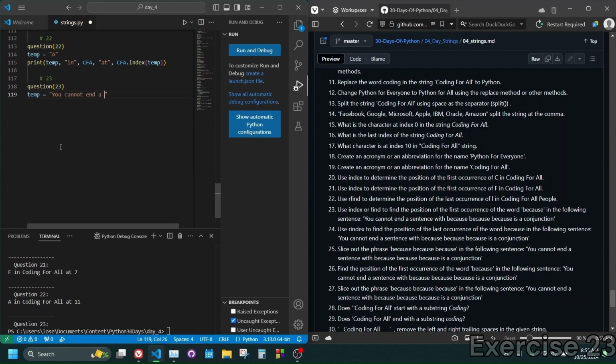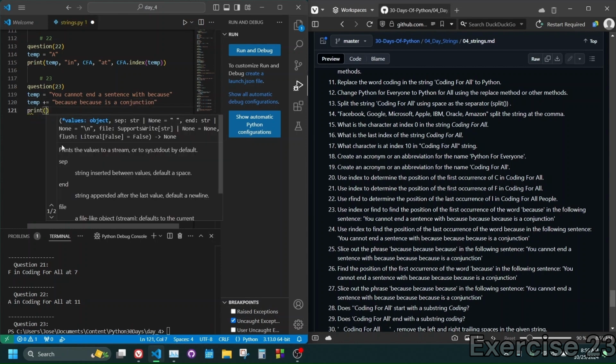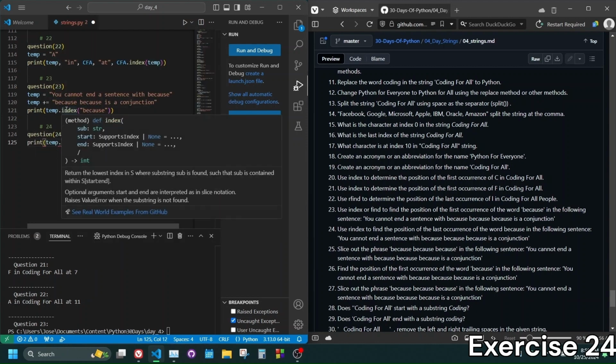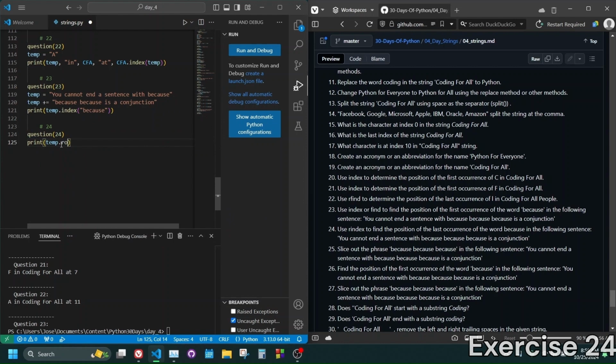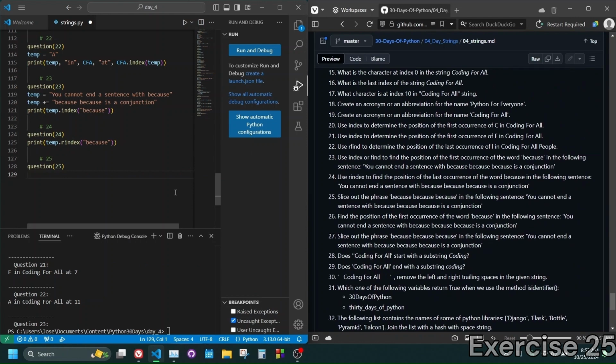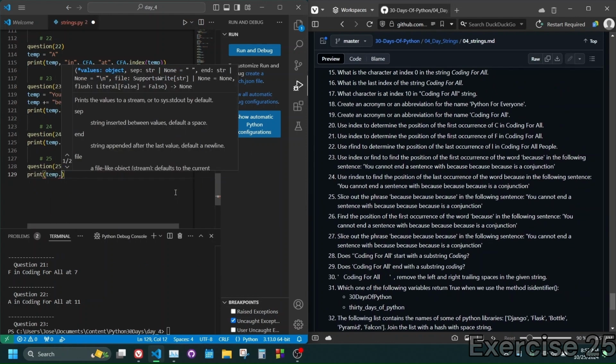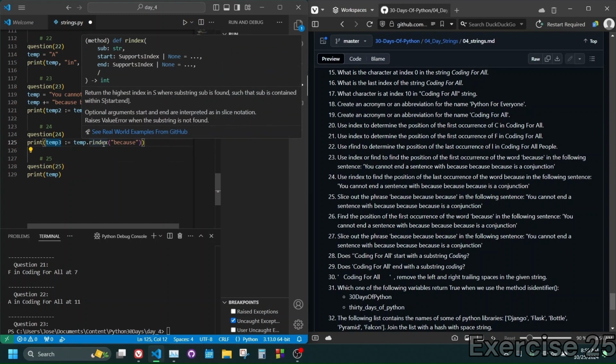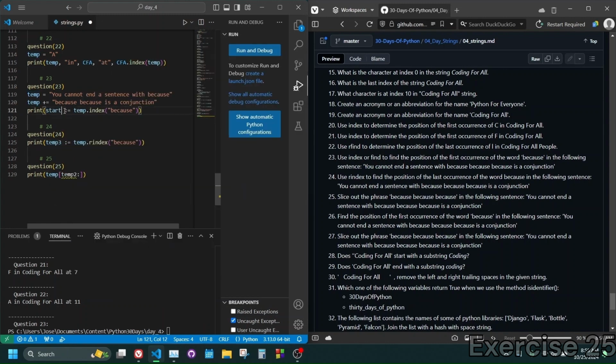Question 23 requires me to find the beginning index of because in a long statement, and 24, 25 I believe as well. 26, 27, they all require me to interact with the long statement, the long string. Index finds the first one, and rindex helps me find the last one.